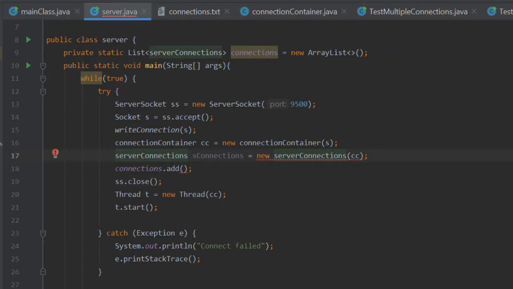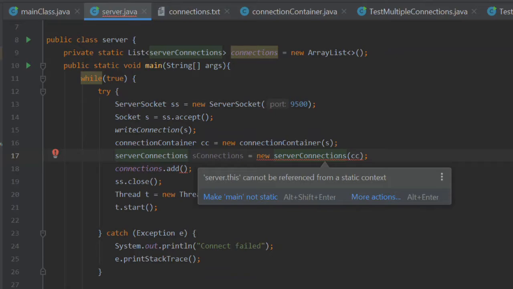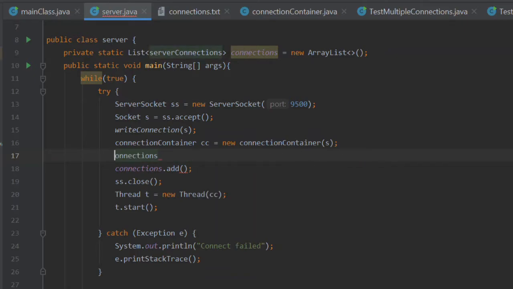Oh, why aren't you happy with that? Cannot be referenced from a static context. Make main not static. Wow, I don't want to do that. That's interesting. Let me undo this quickly.